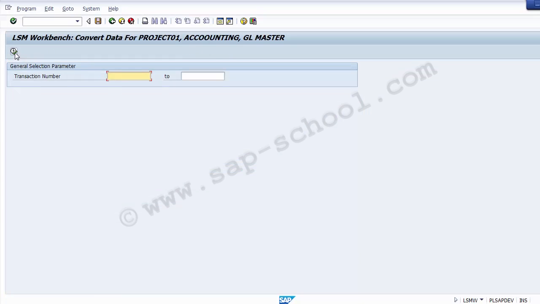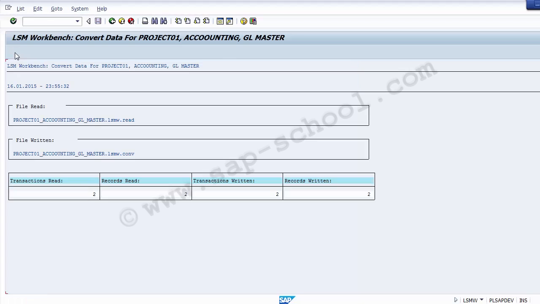Select the convert data step and then execute. Once we execute it, it takes us to the next screen. We don't need to do anything in it, we just need to execute this particular part also. Once we execute, you'll find these are the records which have been called up. As we have already uploaded the file with two records only, two records have been read over here as transactions read and records, then transactions written and records written.